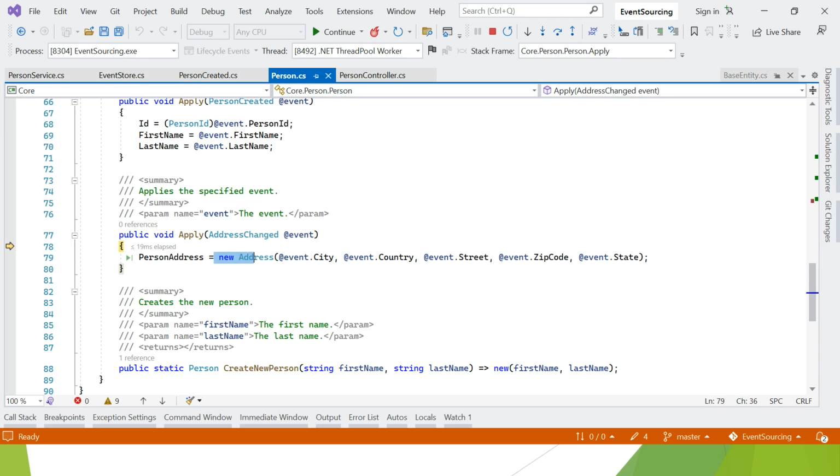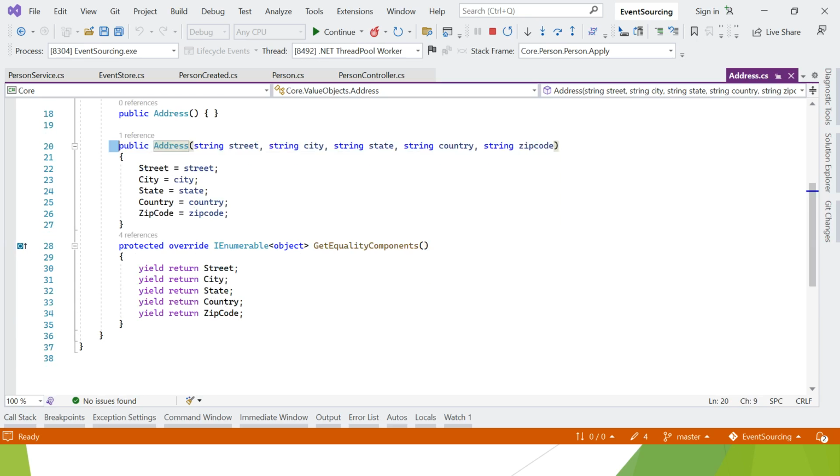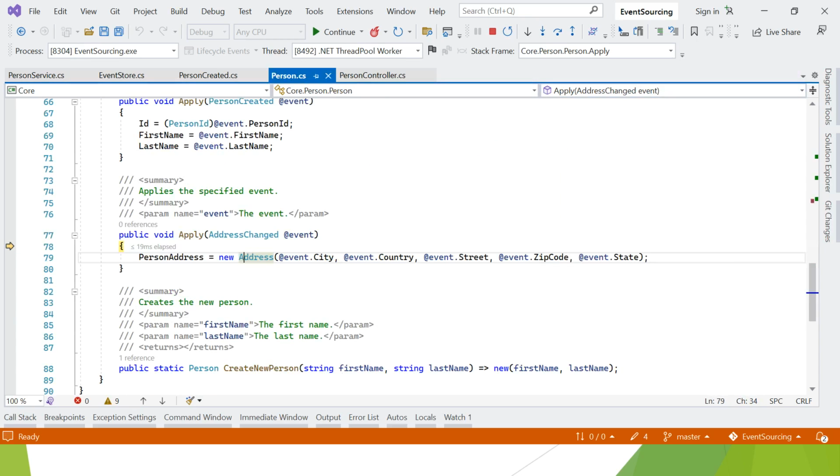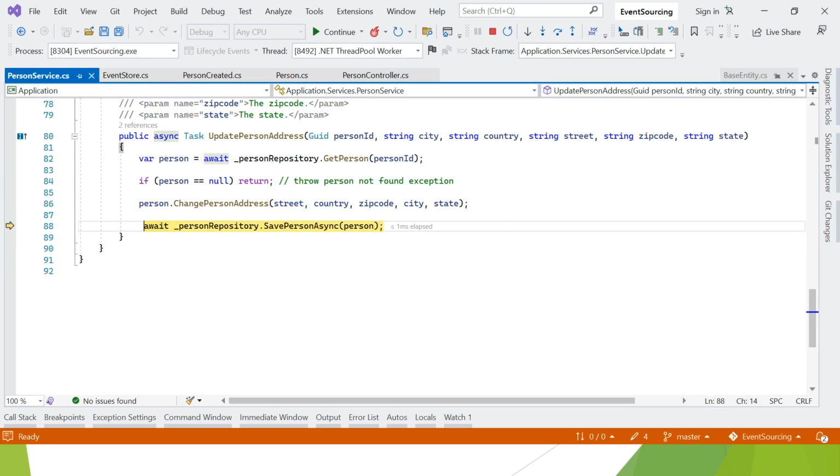Here I am going to create an object of the address. Address is my value object. I can just show you. This is my value object. Okay, we have a constructor for that. I'm going to create a person, then apply and done. Then I'm going to save the person asynchronously.